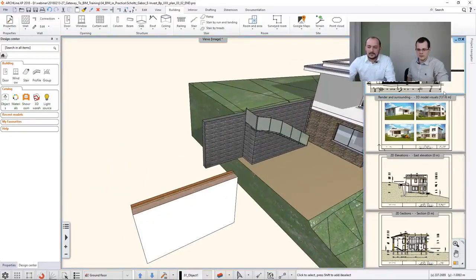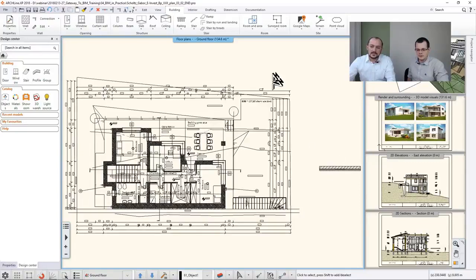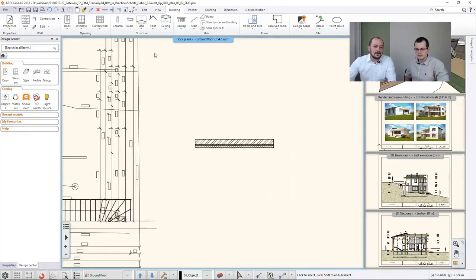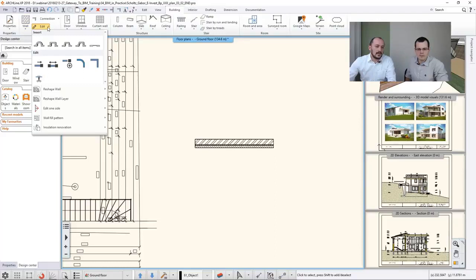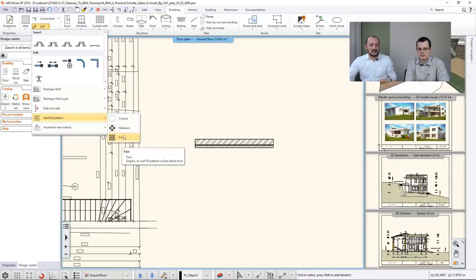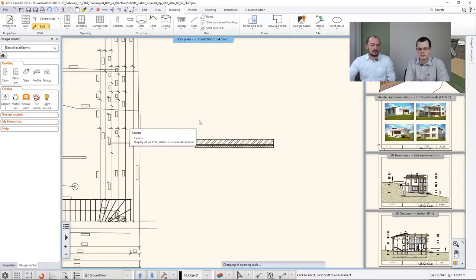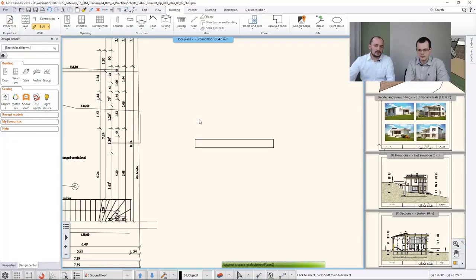So when I go and change this in a specific way, let me just zoom in so we will see the changes. In the edit tools of the wall, there is the wall fill pattern. I can set up the wall representation to coarse, medium, or fine. If I go to the lowest possible representation, then the software recalculates this model to represent it in the simplest possible way, like it's represented here, both in 2D and 3D as well.